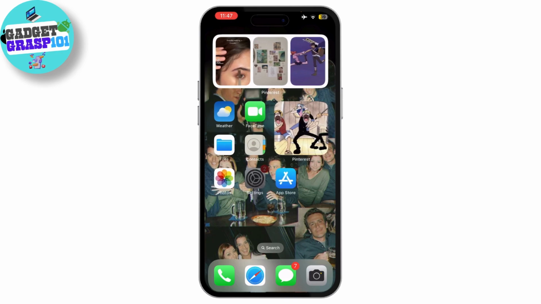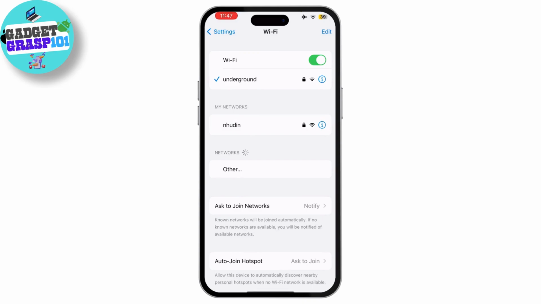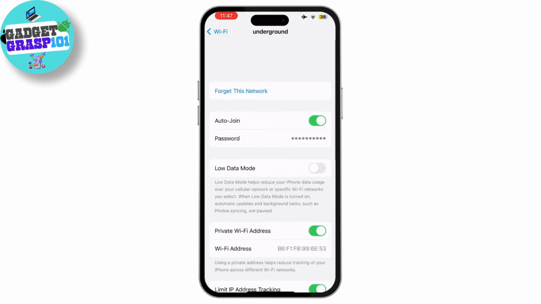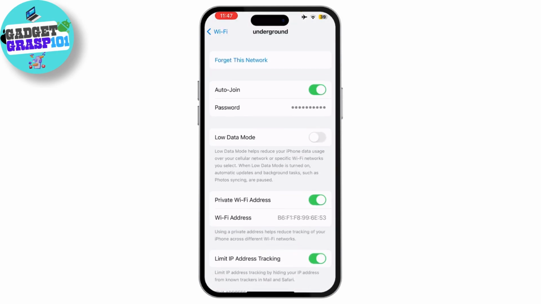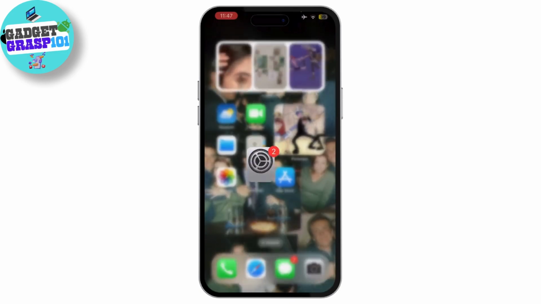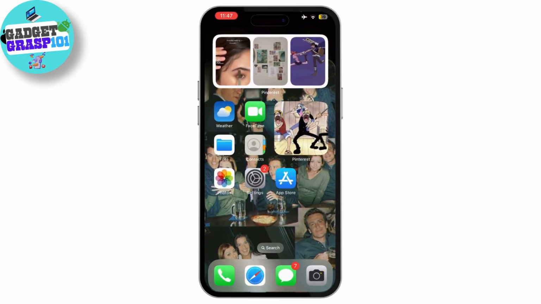Then go back to Wi-Fi settings, tap on the i icon next to your connected network and tap on Forget This Network, and reconnect to the network by selecting it from the list of available networks and entering the password again.